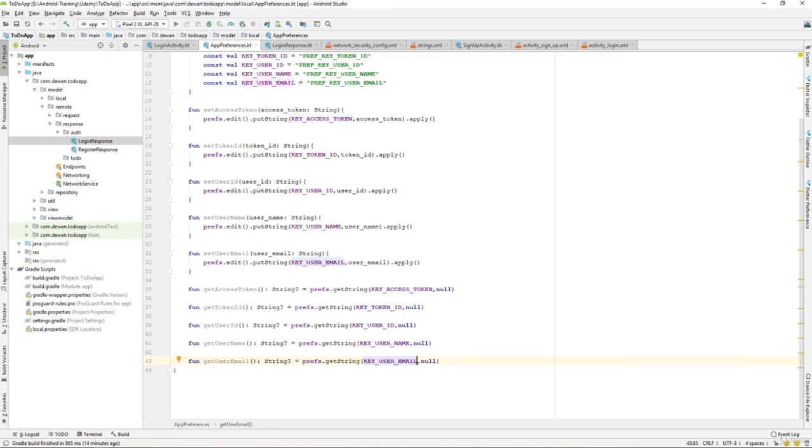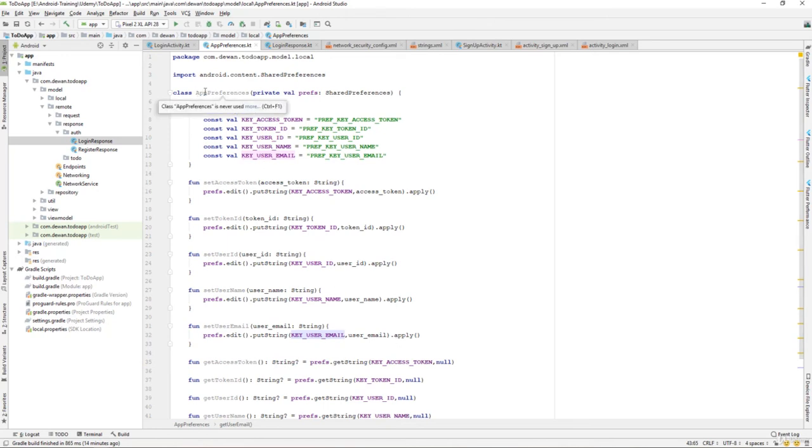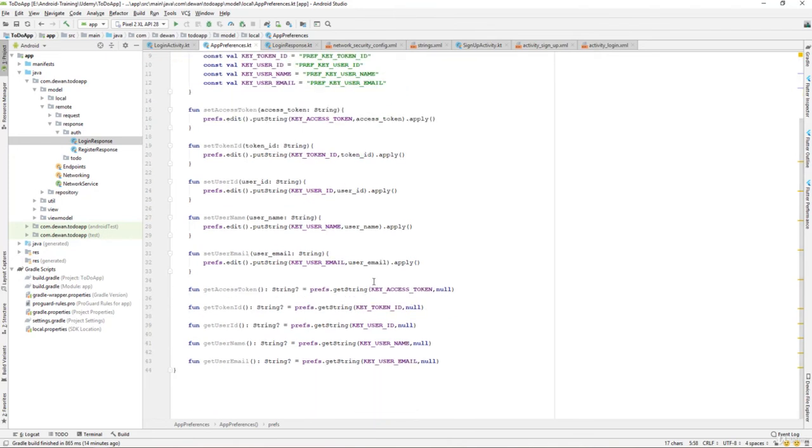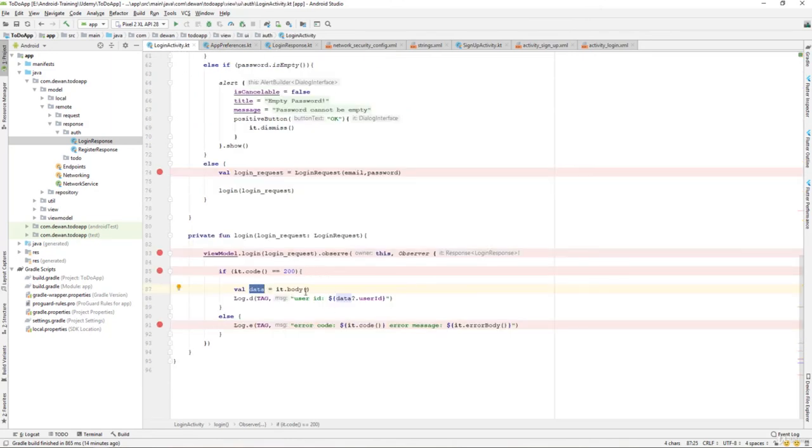Okay, so we have successfully created a preference class that will use a set preference to save our data to our local storage. So we have used a set preference over here, and let's continue with our lesson in the next video, and we will be saving all of our record after we have successful login.